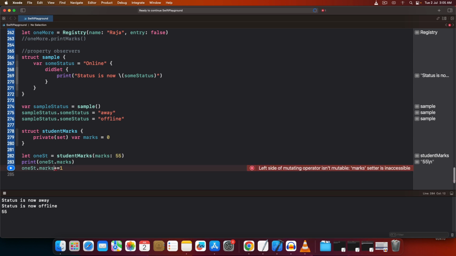This is quite helpful if you want to create a particular variable that holds a struct object, but you don't want the value inside that struct object to change or be modified anywhere throughout the whole app. So in that case, this private set var would be quite useful, guys. I have found it quite useful.